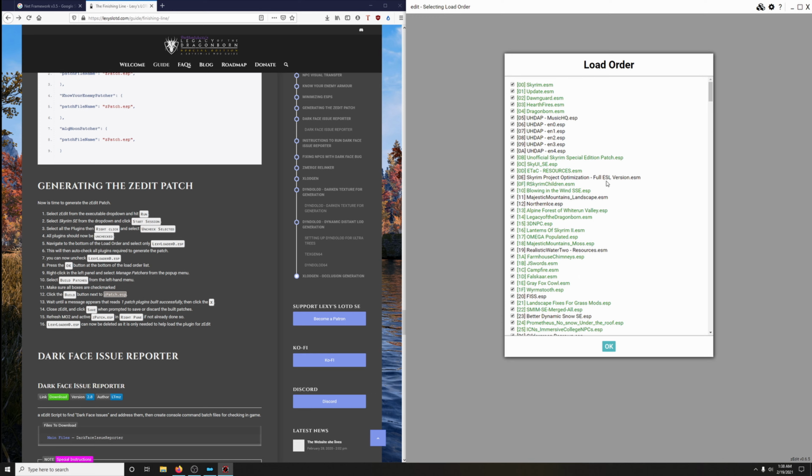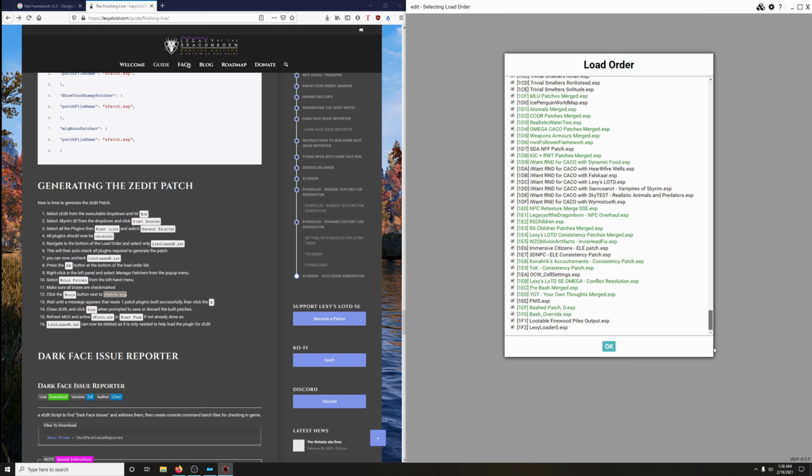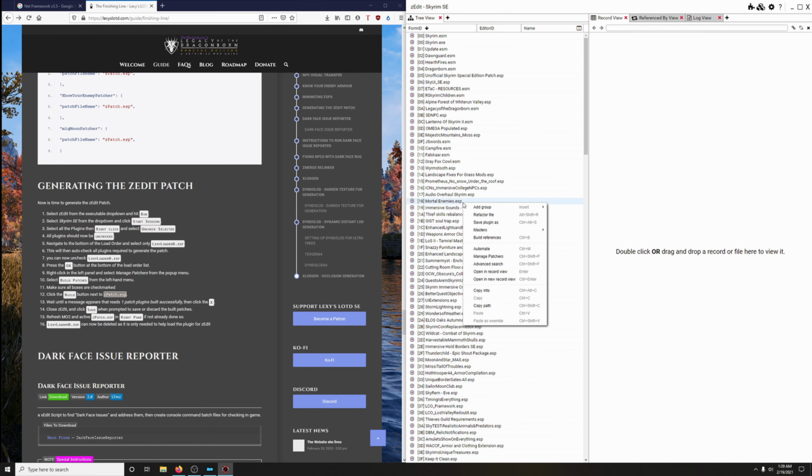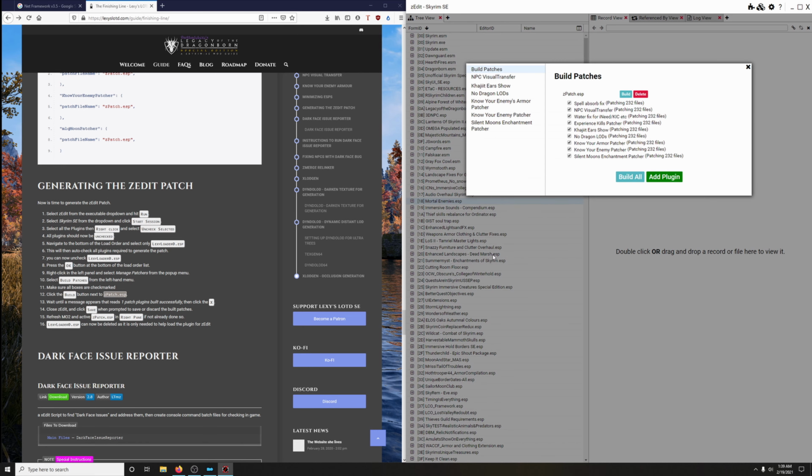Select all the plugins from the right and select Uncheck Selected. So shift click on them all, uncheck Selected, and then we're going to just click on this. So the plugins that we only want are selected, and then just uncheck Lexy Loader, then click OK. Then we're going to right click here, Manage Patchers, and then make sure that Build Patches is selected here.